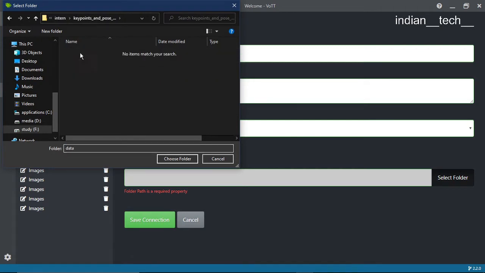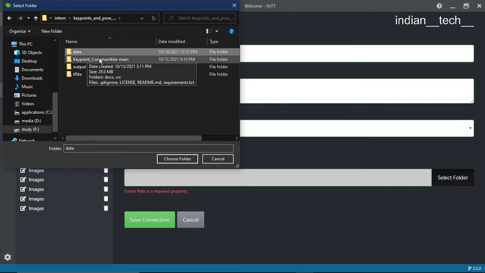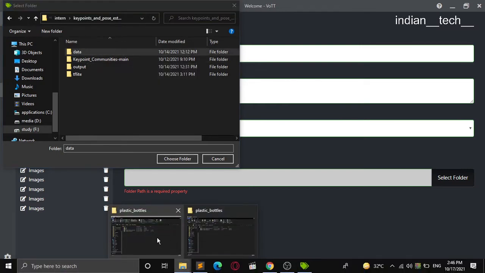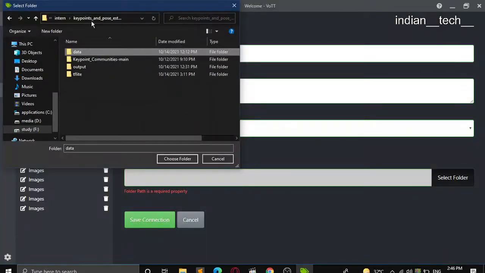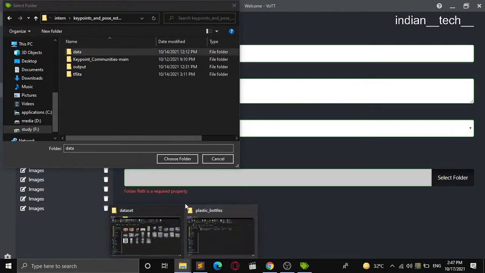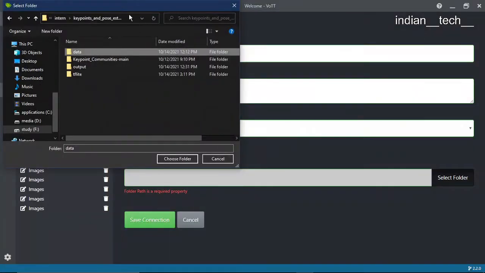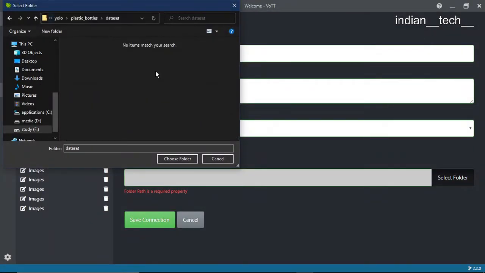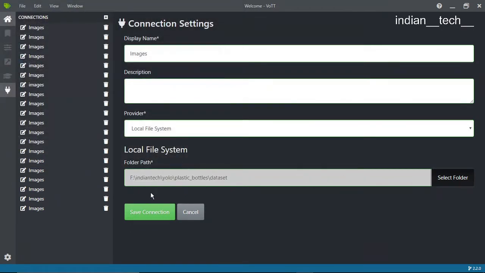Currently, this is not the right directory, so let me get back to the original directory. Within this, I choose the dataset. I just copied that dataset URL from the task bar. Once I copy it, let me paste it there. Now I have that dataset folder selected. Just choose the folder and save the connection.